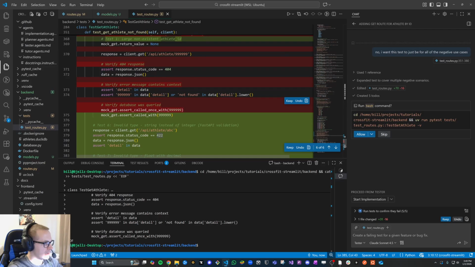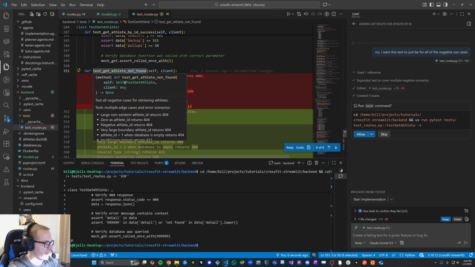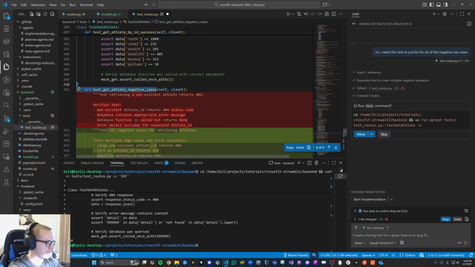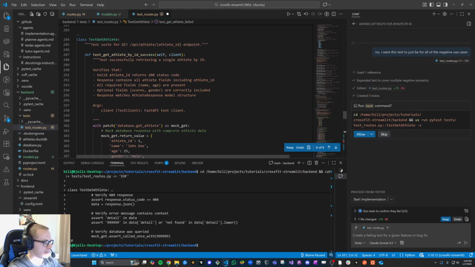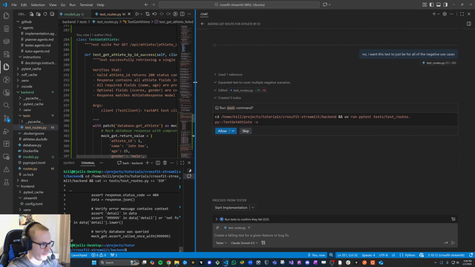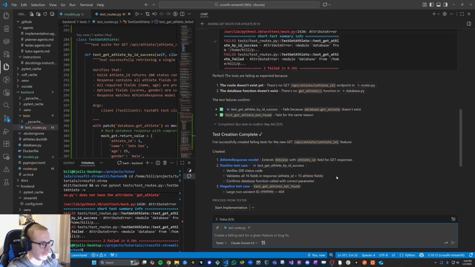So we'll save that. The only thing that I don't like here is it says test get athlete not found, which that's not accurate anymore. It should be negative cases or something like that. Actually, failed is fine to match this other test which says success. So we'll go ahead and keep that, and then it is prompting us to run pytest, which is fine. We'll do that. Okay, so it fails the test successfully, which I am good with.